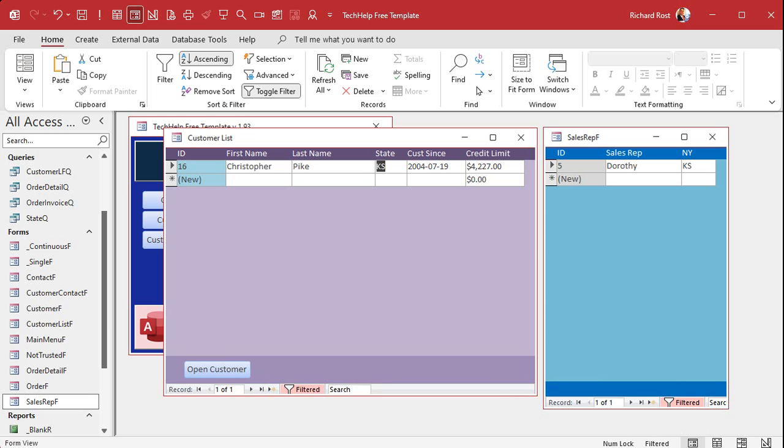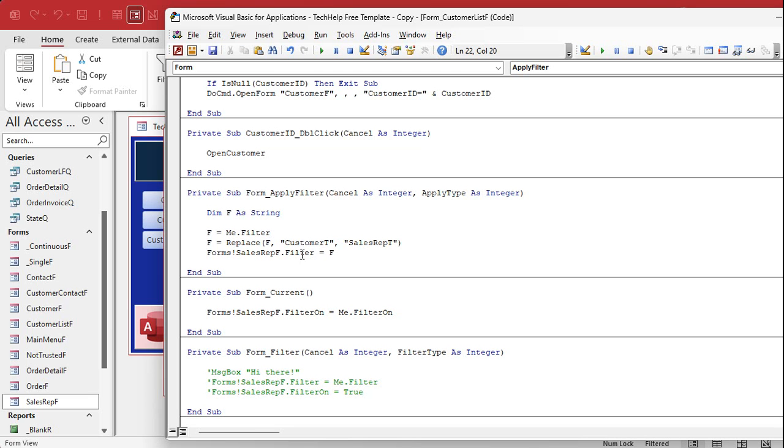it fixes it. Okay, so the trick is do the filter change in the apply filter, but do the filter on change in the formCurrent. It's a pain, I know, but if you want this kind of behavior, that's what you got to do.